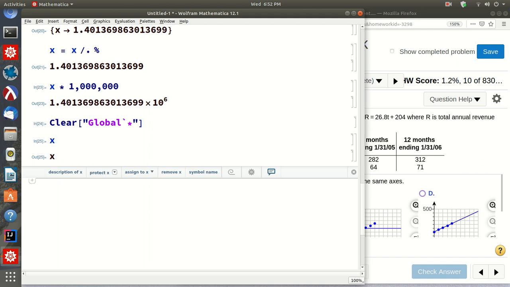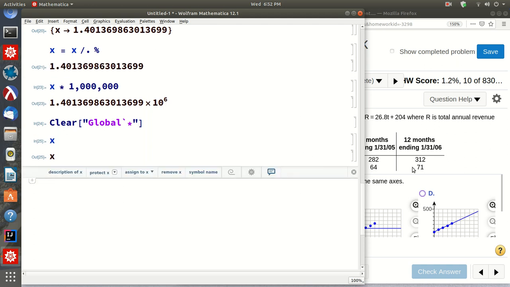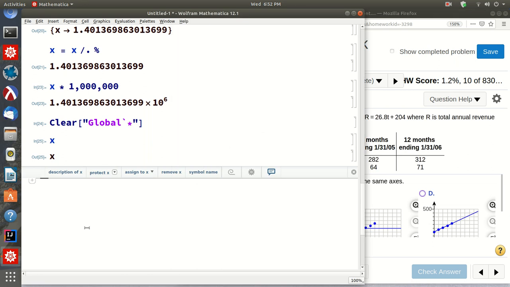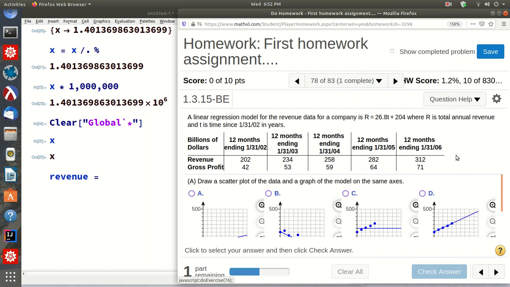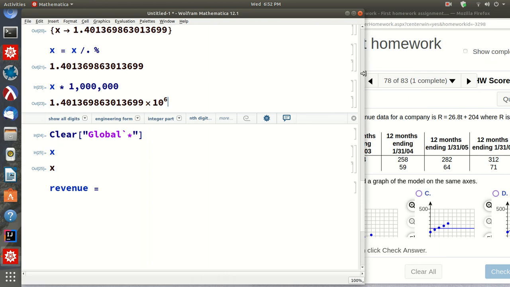So x is no longer 1.401369 whatever. X is now simply a symbol. Here x was not a symbol, x was a number. Here x is a symbol. So now we're starting over again with a brand new problem. So we have revenue. Revenue is equal to, here, let me move this over just a little bit.